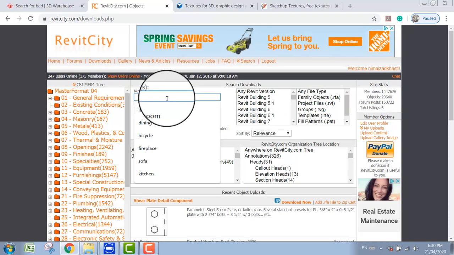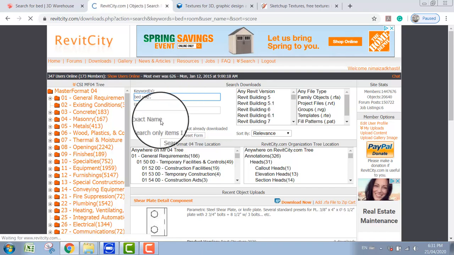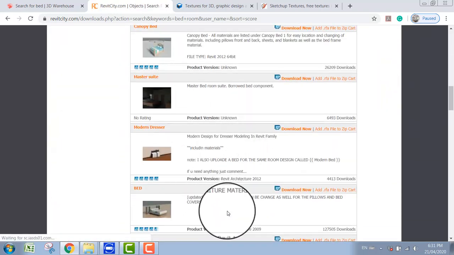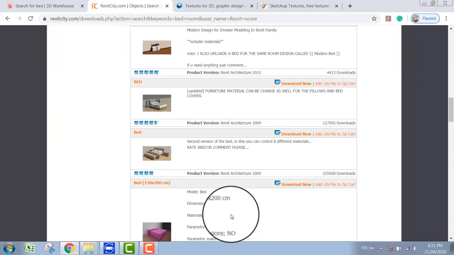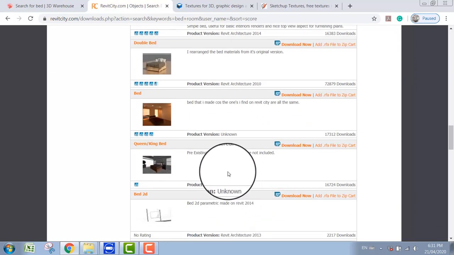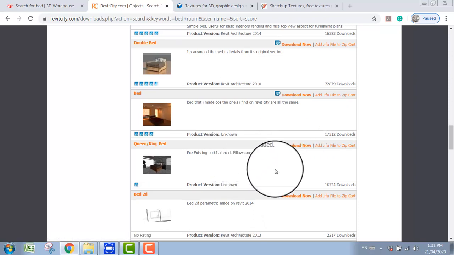Again, if I'm looking for a bed, or I'm designing a bedroom and I want to know what is related to the bedroom here, it will give you a variety of models that are all available for you to download and use. Simply click on download, but you must log in first.